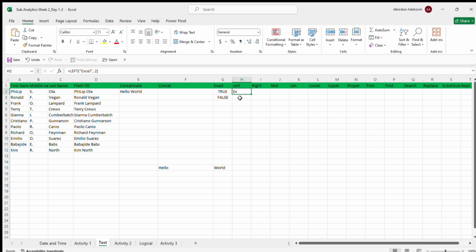So let's return two characters for mango as well. So we have equals LEFT, that was the text. Text is mango, and we have MA, which is the leftmost characters from this mango.